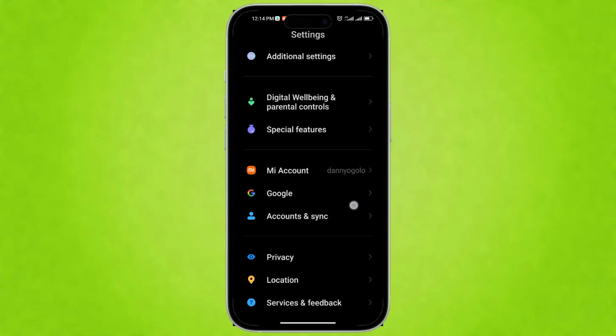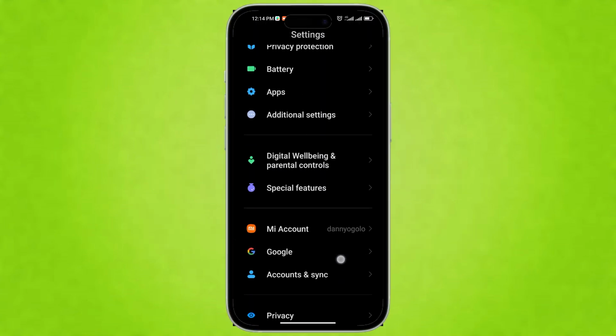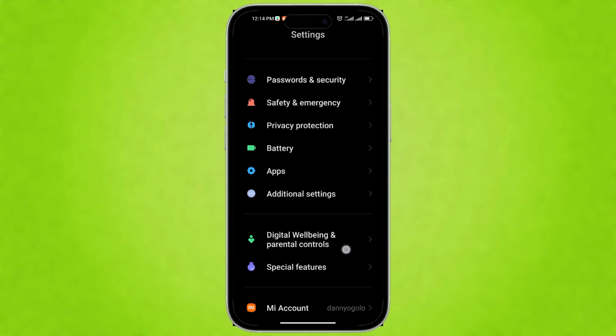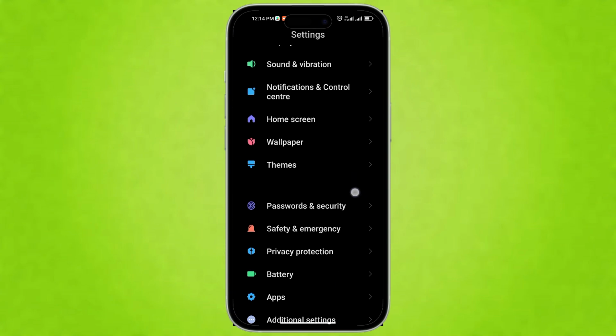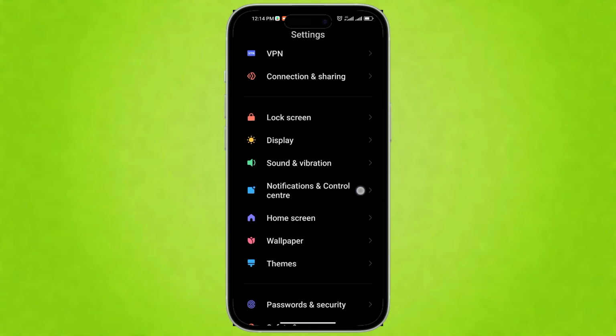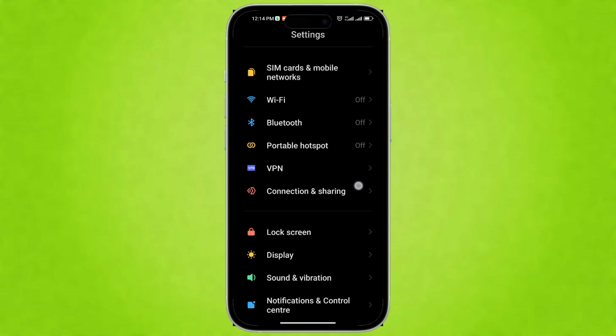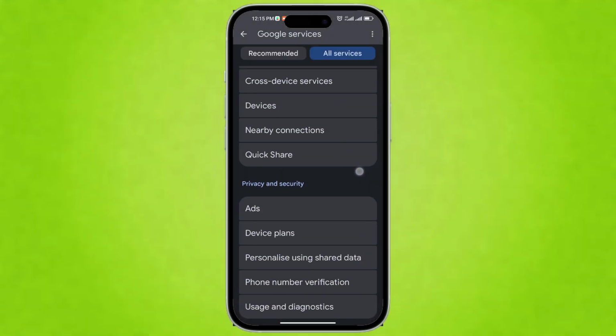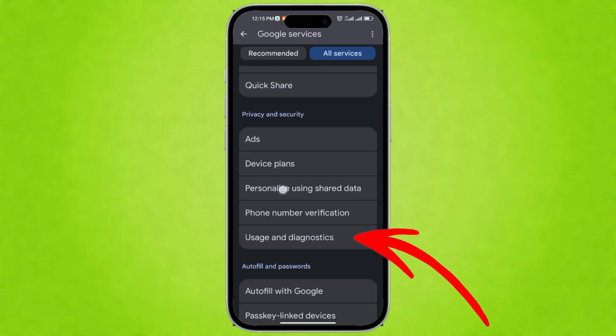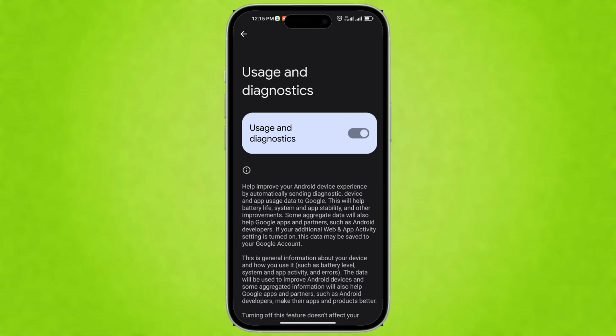Google uses this feature to collect information about how you use your phone, including which apps you open, how long you use them, and how your device performs. While this data helps improve services, it also means your phone is constantly sending information in the background, consuming processing power and battery. To disable this setting, go back to the Privacy and Security section. Tap Usage and Diagnostics. Then toggle the switch off to prevent your phone from sending data to Google. This will stop unnecessary data collection, allowing your phone to run more efficiently while preserving battery life.